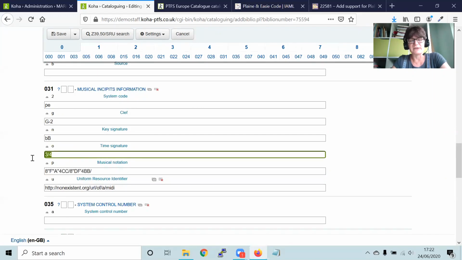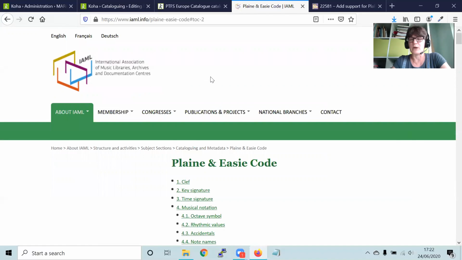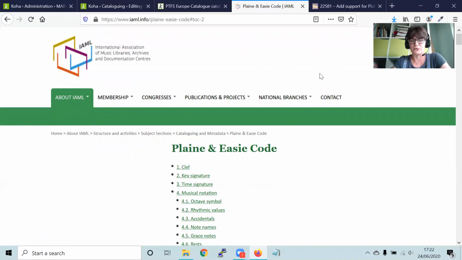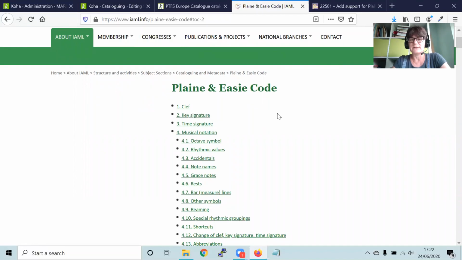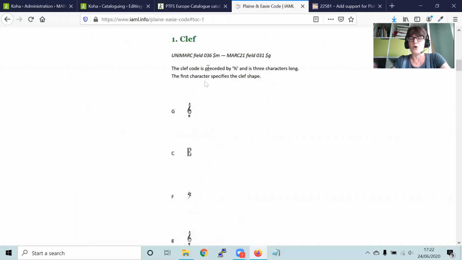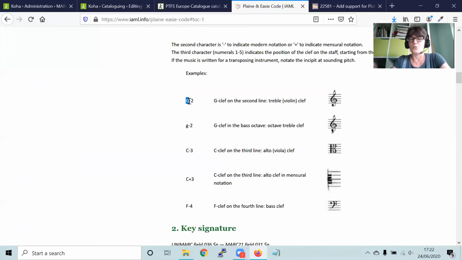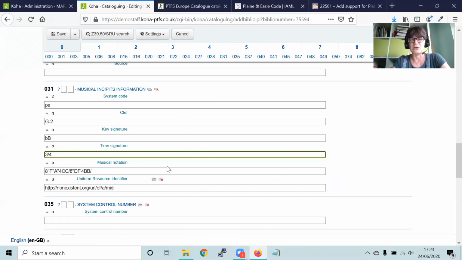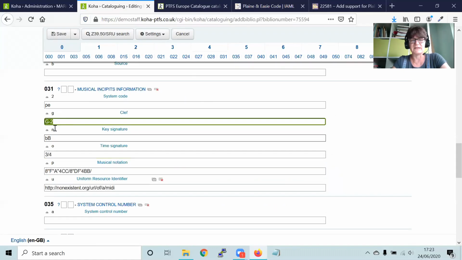Some of these are self-explanatory, so 3/4 is a 3/4 time signature, but some of them are a little more cryptic. You can consult what type of code to add on a site like Plaine and Easie, which is where the origins of this enhancement arose. On the Plaine and Easie code site, we have descriptions of what MARC tags are used for this type of coding. I can see the subfield G here. If I scroll down, it shows me that the way to enter the treble clef in that format would be to put in G-2. And if I pop back to my catalog record here, that's what I can see is written in the clef.